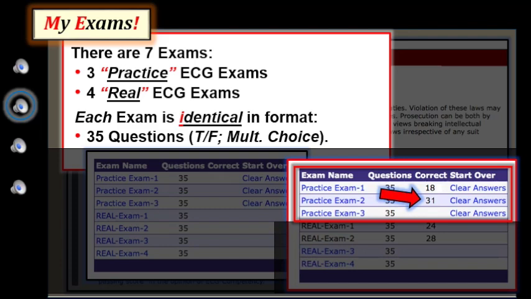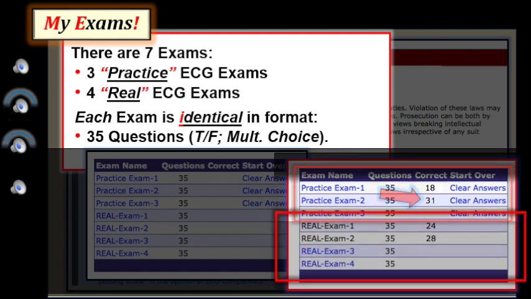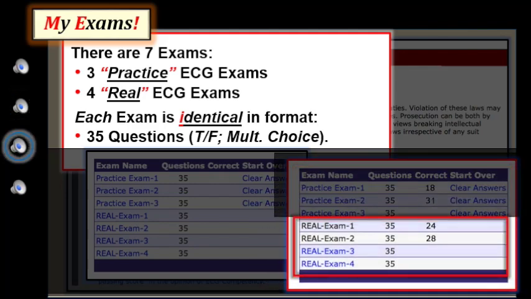The 2 goals of the practice exams are 1, educational, and 2, to give you an idea as to when you'll be ready to take a real exam. This person did not pass their first attempt at a real exam, but did pass with a score of 80% on their second attempt by getting 28 out of 35 questions correct on Real Exam 2.